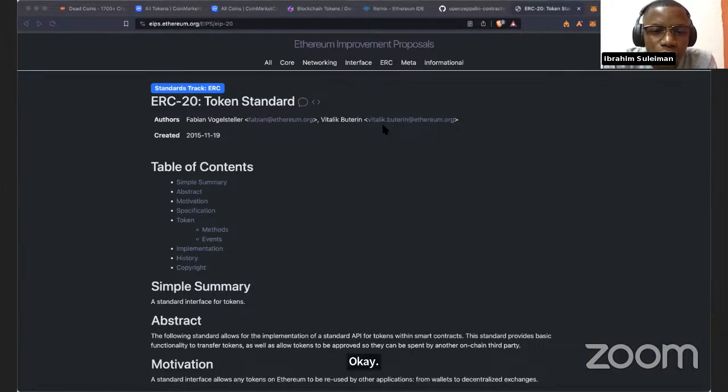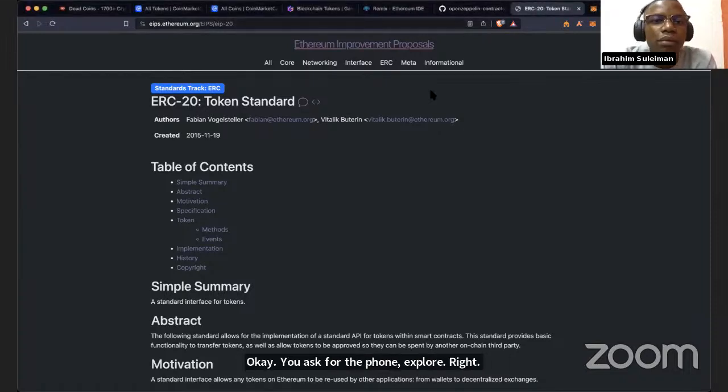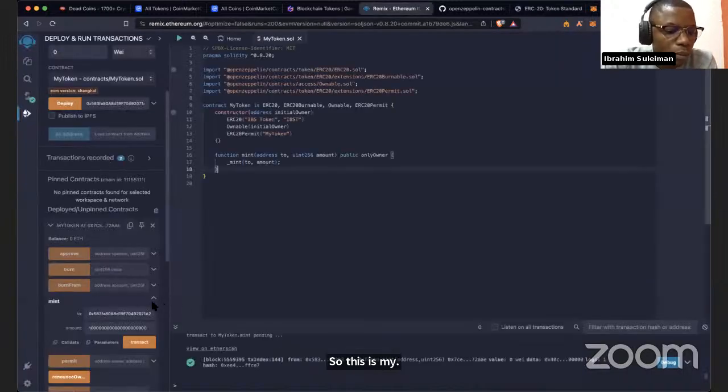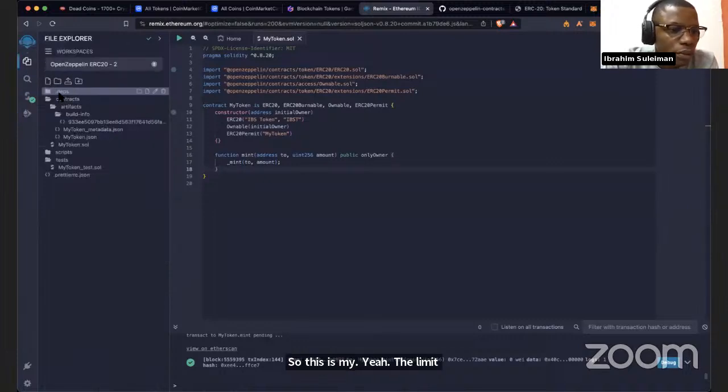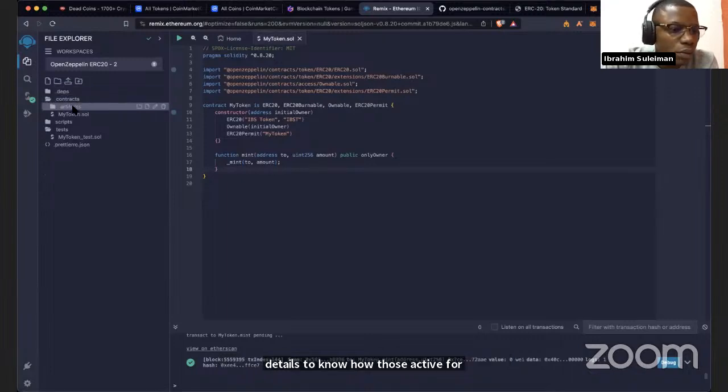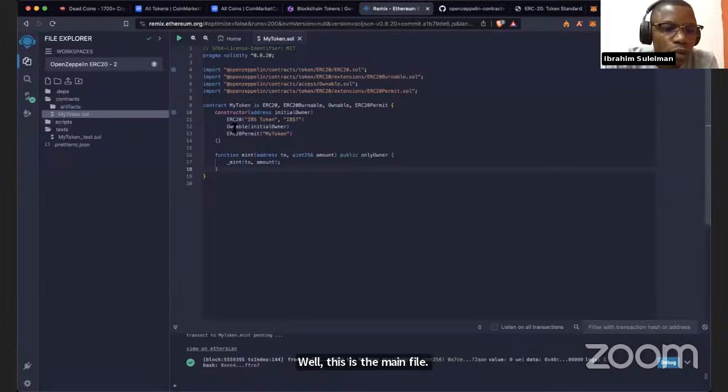Barry's Palan, you asked for the file explorer, right? So this is my file explorer. Now, this guy has blocked my view here. So this is my Remix file explorer. Let me just drag this over here. And these are just artifacts. You don't really need to go into details to know how those artifacts work in order for you to deploy a token. But this is the main file here, which is my token also. You can name it whatever you want. So I'm not sure what your question is, but this is actually my file explorer.